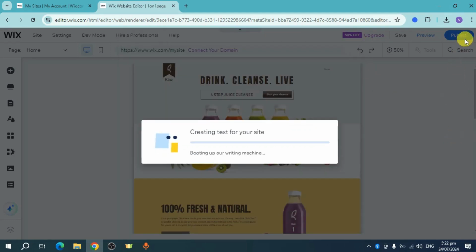And then once you're done with that, just head over and click on this publish right here in order to publish your actual one-page website. So that's how you create a one-page website in Wix. Hope we helped.